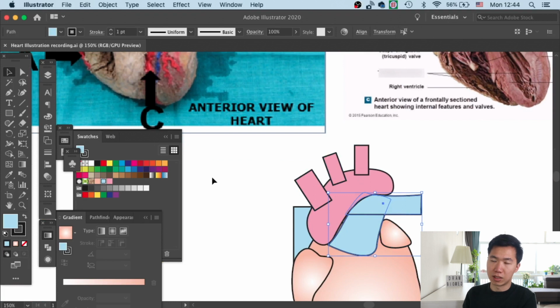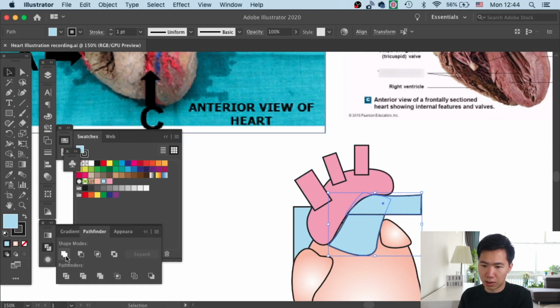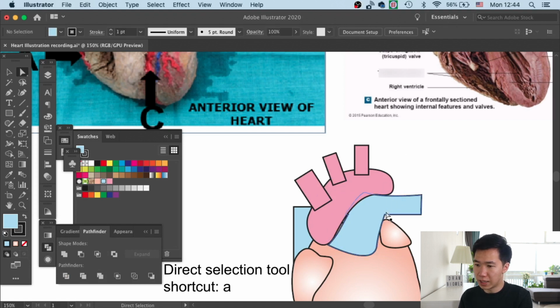Select both of the pulmonary arteries and then use the Pathfinder tool to unite both of them. Okay, now let's go back to the direct selection tool by pressing A and select this anchor point and just drag on the corner widget, and then you can round the corner.